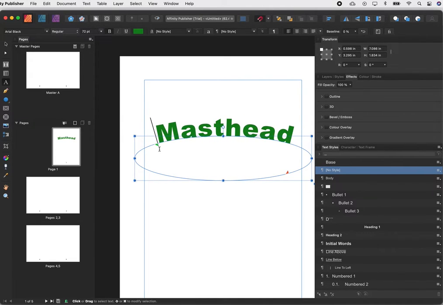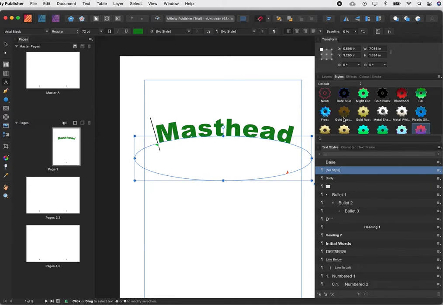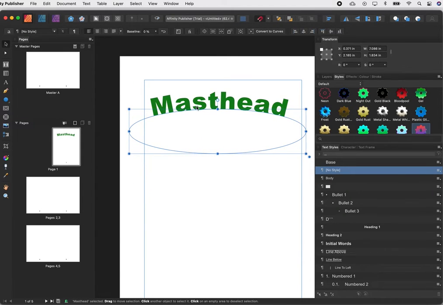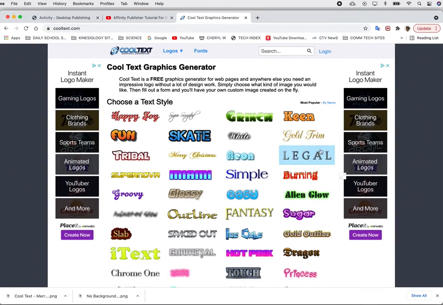Okay, so there you have adding a graphic text. You can change the basic features of it with your text context submenu. You can change effects, and if you add your style menu, you can add styles to that also. Now, there's one other option that we have here that's nice and easy to use, and it is a website called Cool Text. So I'm going to jump to Cool Text here for you and let you see how it works.